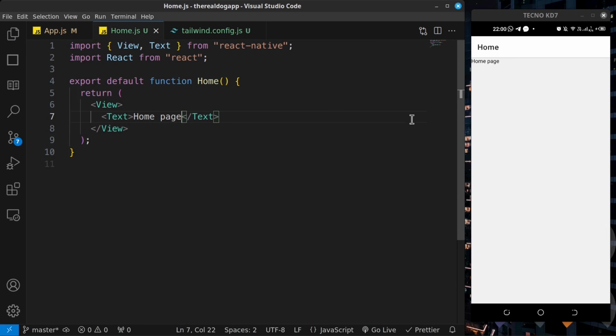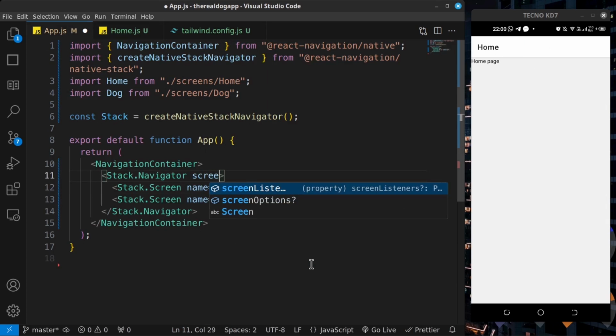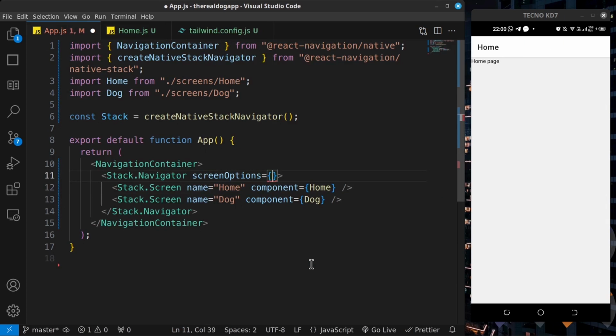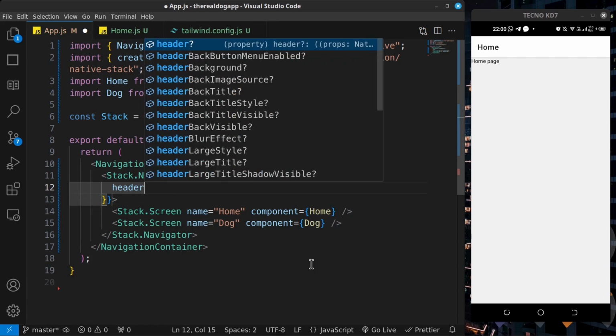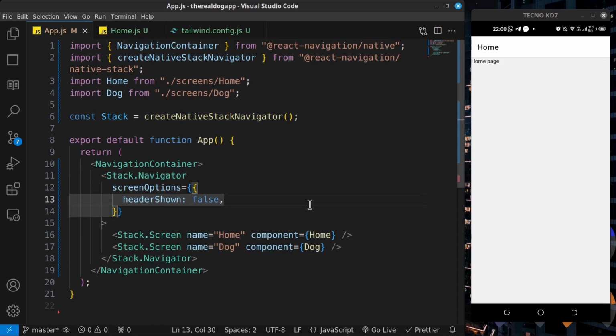Now, the first thing that I want to do is I don't want this header to be visible by default. So inside my App.js, inside my Stack.Navigator, I'm going to pass in a prop here that is called screenOptions. And then inside screenOptions, I'm going to go ahead and say headerShown, and then pass in false, which is going to remove the header from every single page that we're going to have.